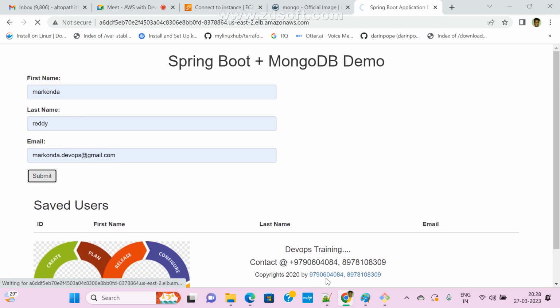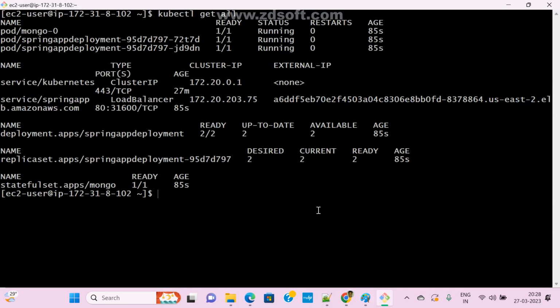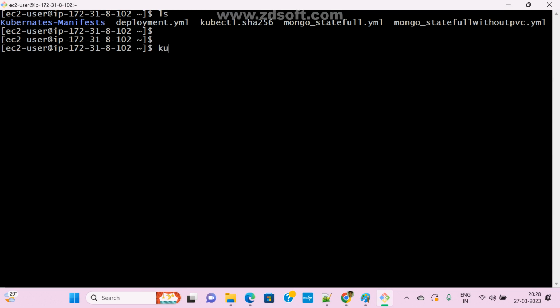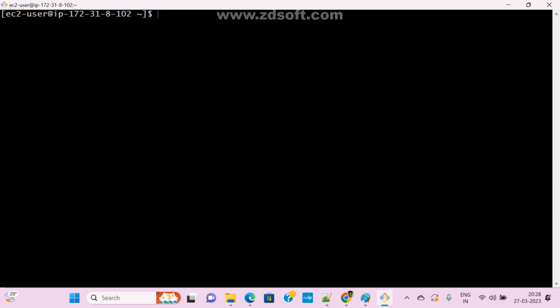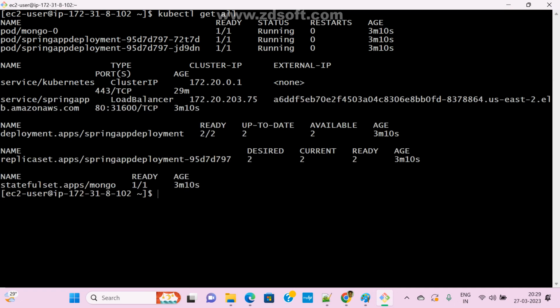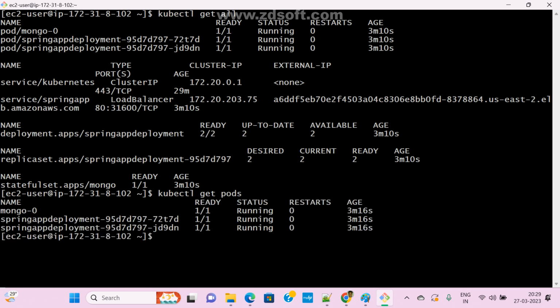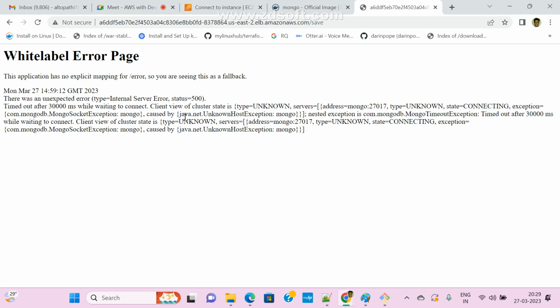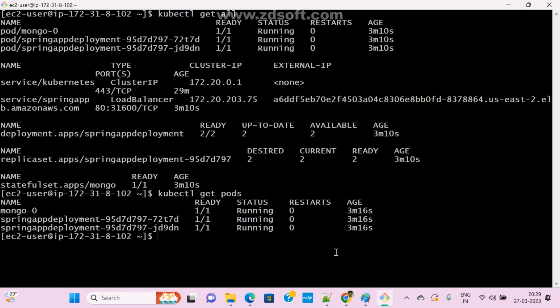What is happening? If you want to check logs and all, we can check here also. You know, right? ls. How to check logs and all? kubectl get all. kubectl get pods. The pods are all running. Let's see, what is this? It shows the error page: unable to save the data.